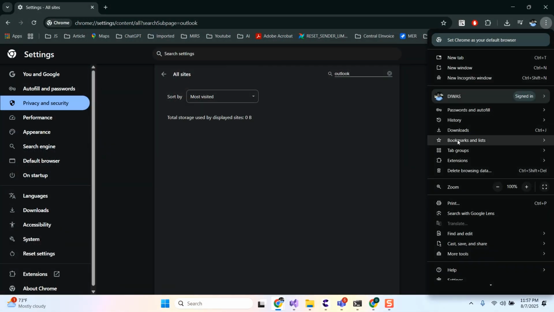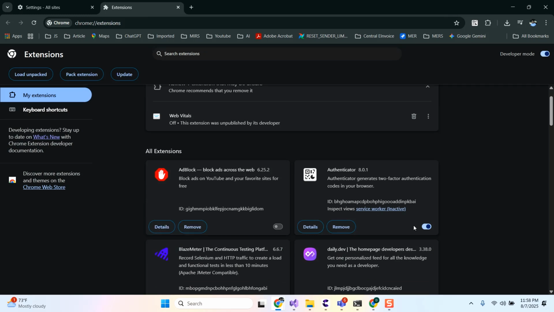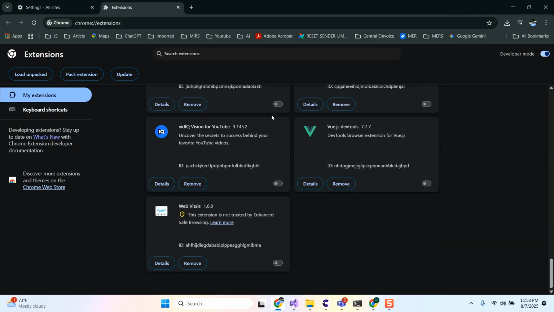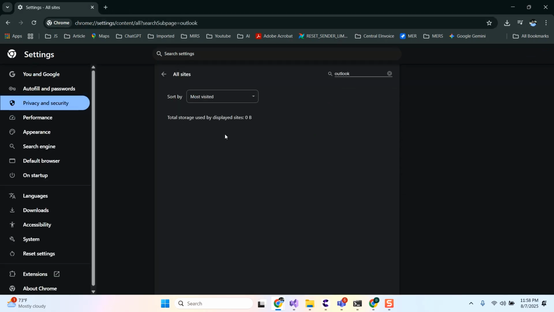Second, we can try disabling browser extensions. Sometimes some extension might create conflicts with Outlook, so we might get that too many requests error. To disable it, go to the 3 dots at the top of the browser. Then click on extensions, then manage extensions. Then just disable all the extensions for now. After that, again try accessing Outlook. If you are not able to open it, then try the next solution.